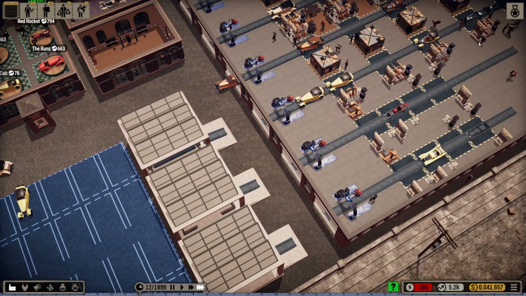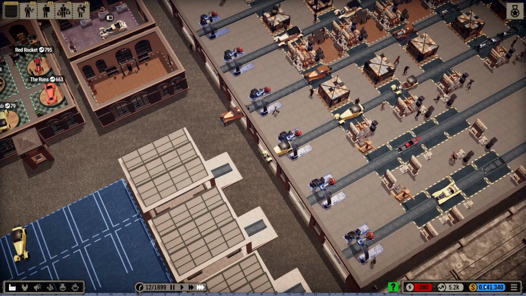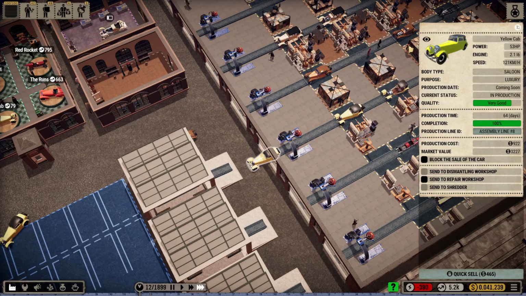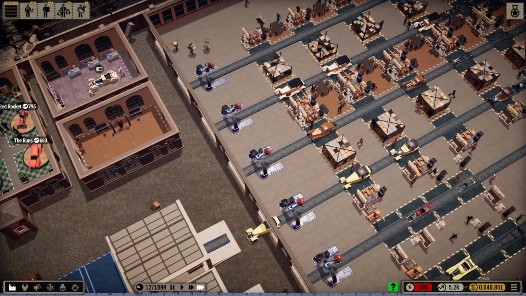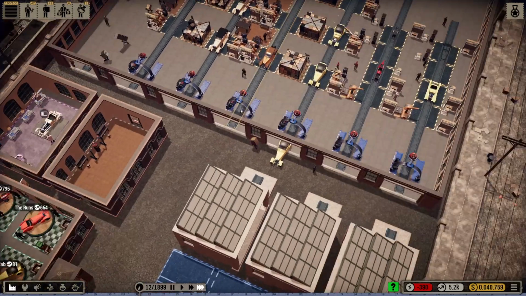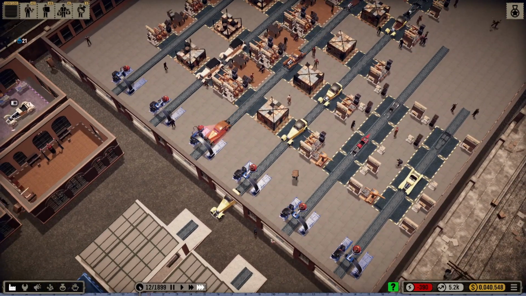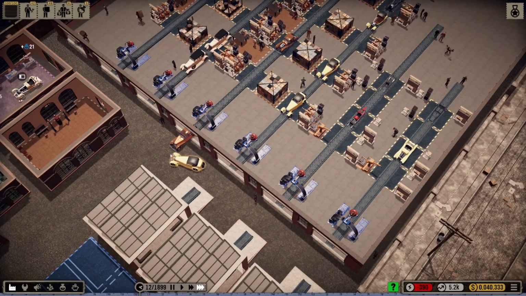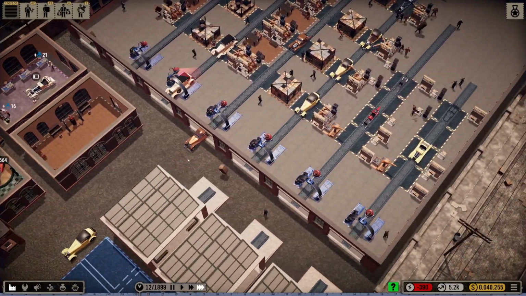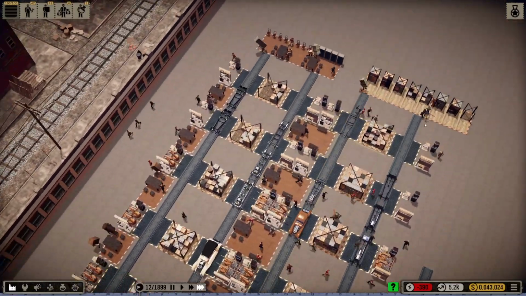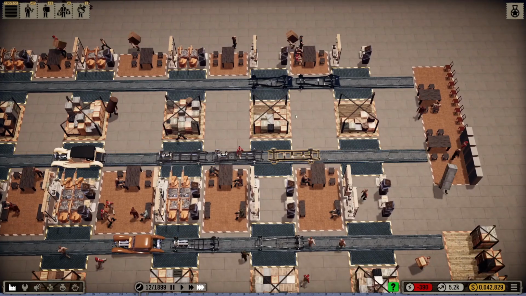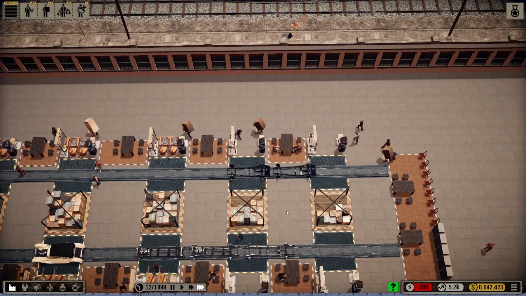Decent. Alright, we'll send that to repair. 41,000 now. Okay, looking pretty good. Looking very good. I'm enjoying it. And the red rocket will have to come next soon, but I kind of want to come up here and maybe experiment with the additional robots. What do you think?